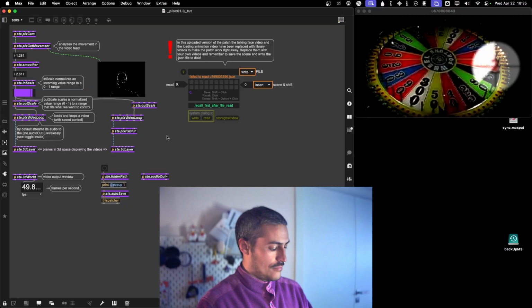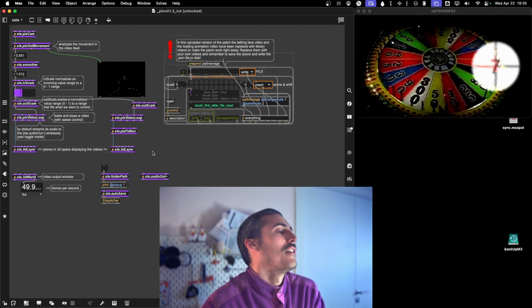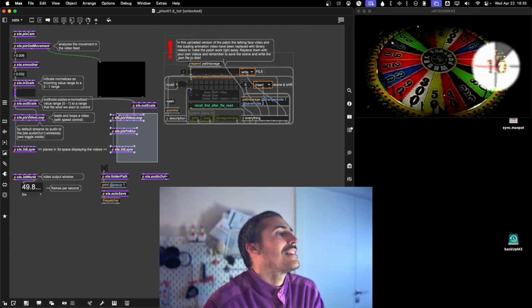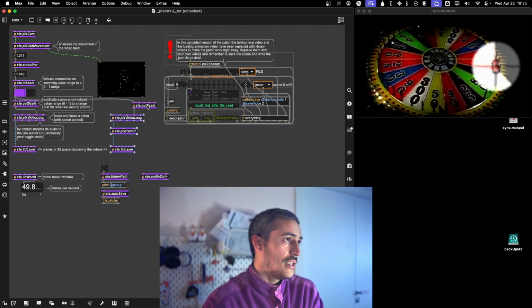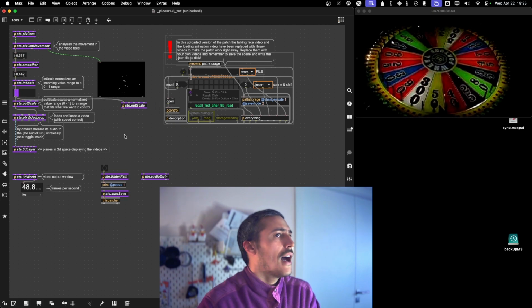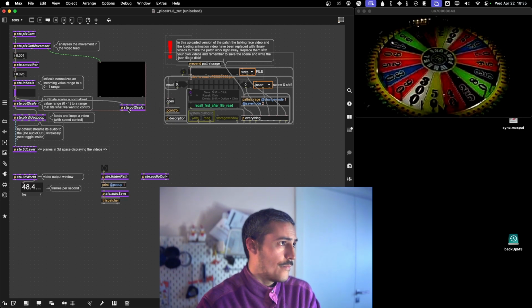Unlock your patch. You should know by now how to unlock your patch, okay? Command click or control click in the background. Select these three objects here. You can leave the outscale because we are going to use it. Delete. Boom. Now, let's load the video file.